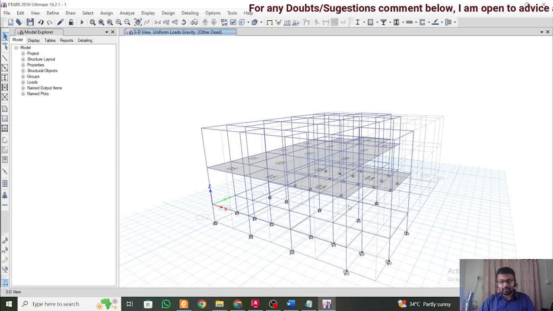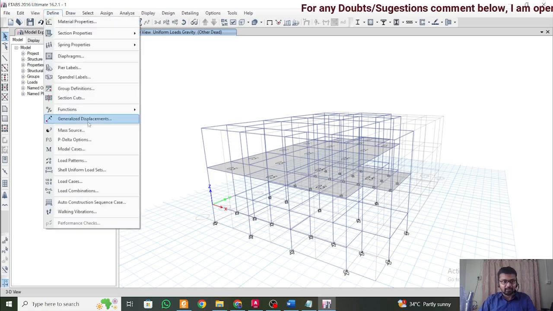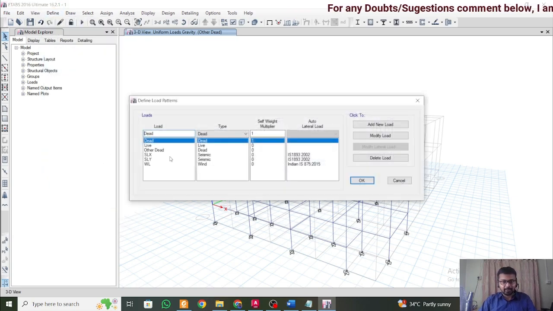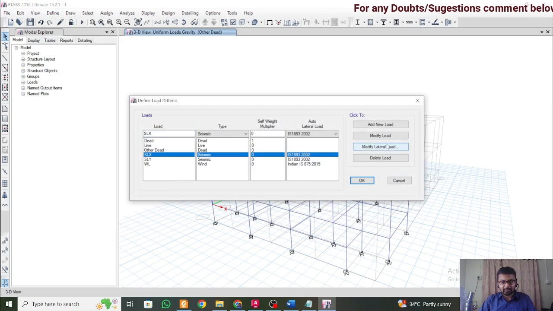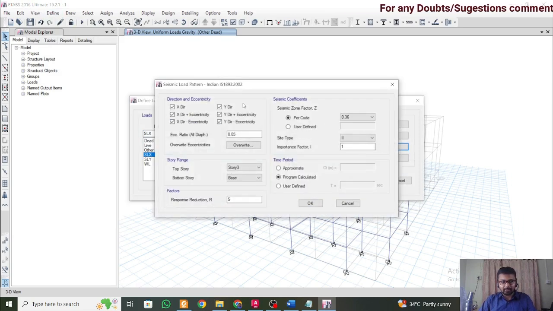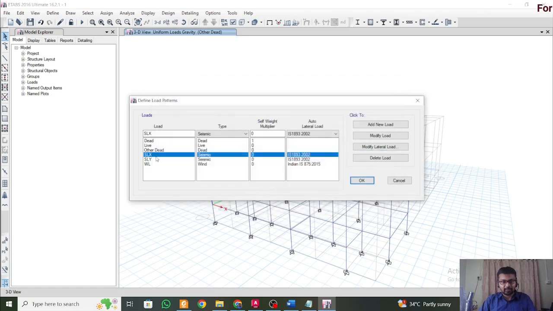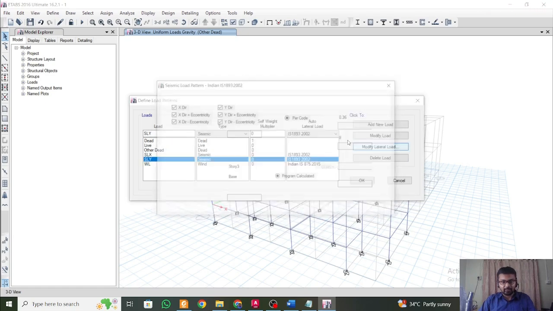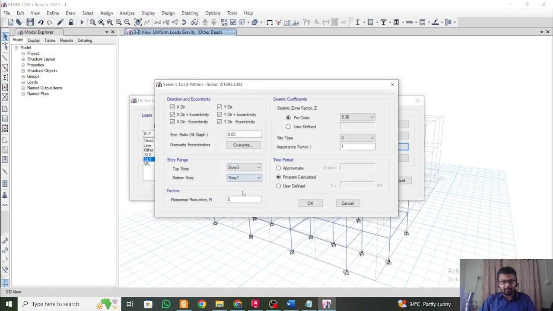Now seismic load, automatically we have defined all the parameters, so we are fine. We're going to define load patterns here, modify load pattern. We just want to check this out. This is for the x direction, seismic load in x direction, so y direction is not required. Seismic zone 5.36, good. And always the seismic zone is calculated from the plinth level. Considering the y direction also, modify lateral load and plinth level.